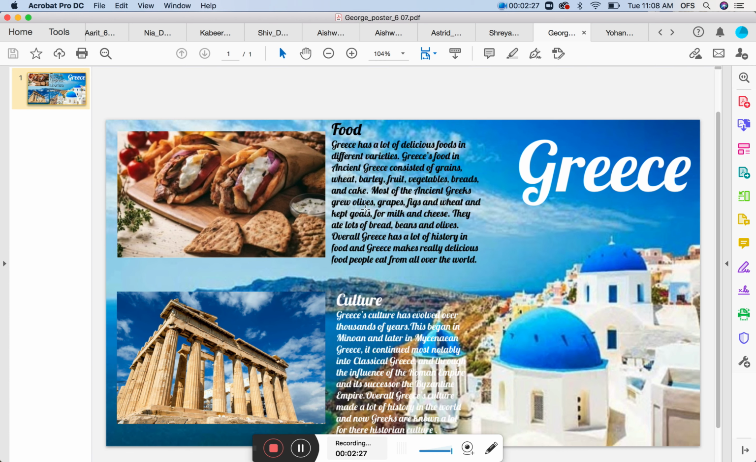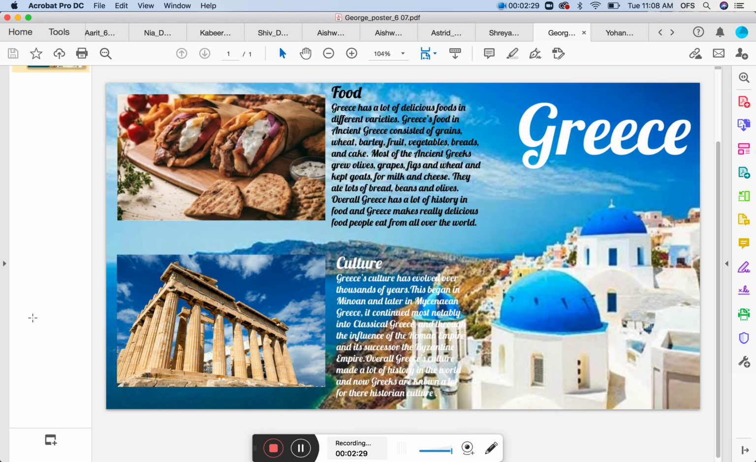Okay, we're going to look at George's next. His Greece poster. Nice, very nice variety to the images. So, this is the kind of variety we're looking for. Some historical architectural features, some food, and beautiful landscape and seascape of Santorini, I'm guessing. Very nice. Okay, I like the display font you've used, Greece. I think you could shift it over to the left a little bit. It's a tiny bit too close to the edge for me.